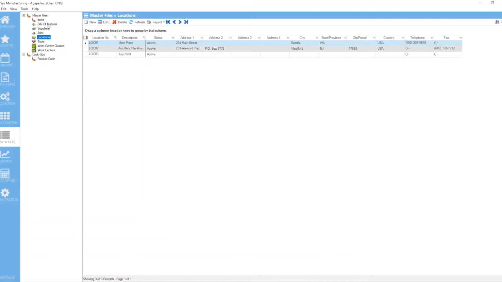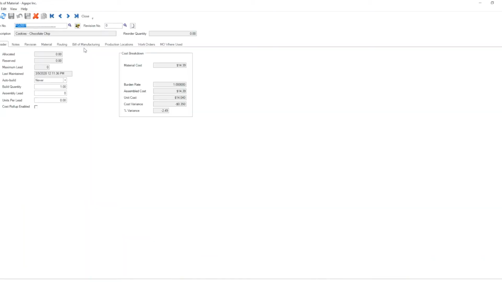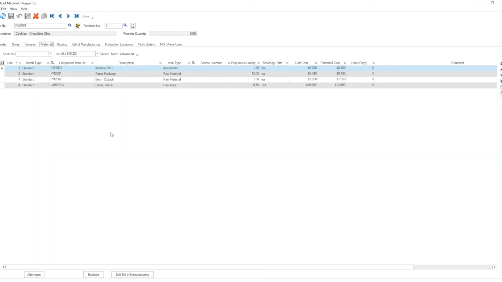If we go to our bill of materials, we can see that any bill of material under material section, in addition to the items that have been identified, there is a column for source location. So this is always the first priority when MISys is transacting. If there is a source location identified in a bill of material, when a manufacturing order or work order is being completed, it is going to draw the materials from the identified source location.